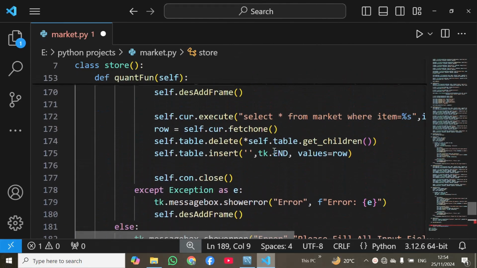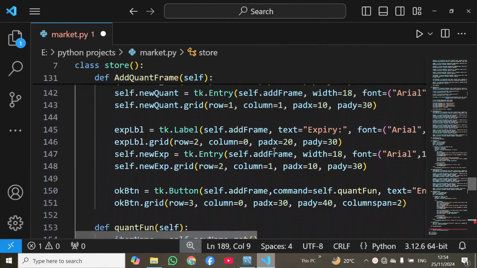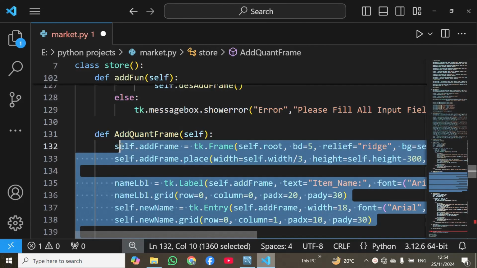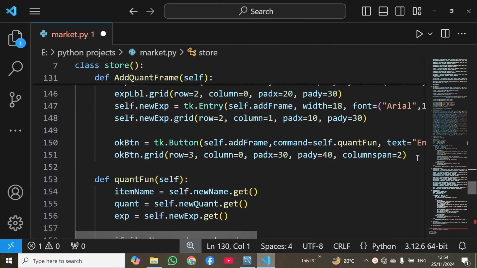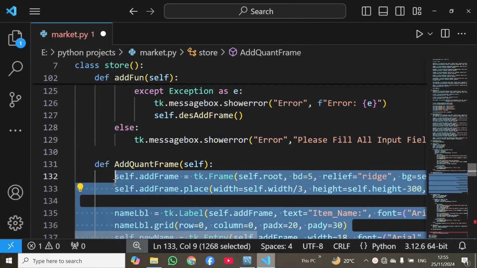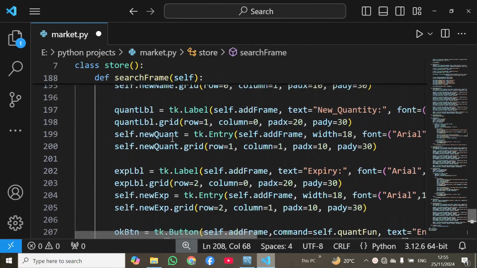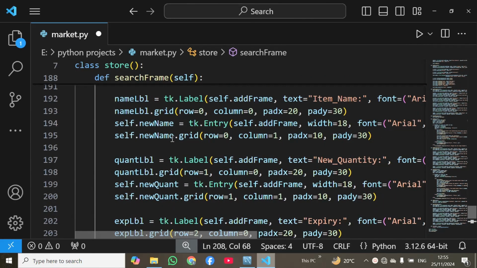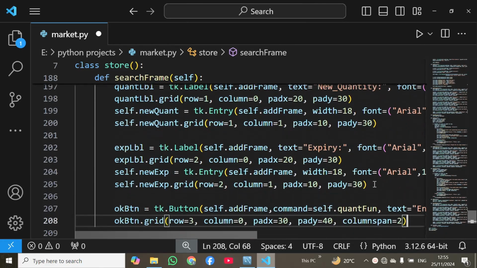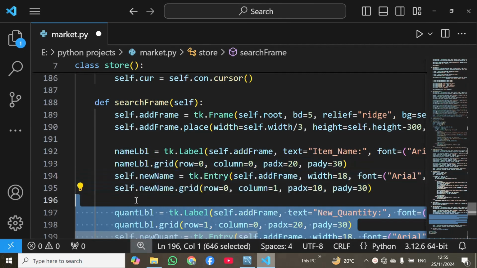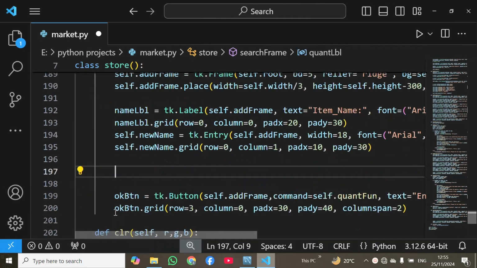Now I will copy this code from here, this add quantity frame code, and then I will paste it in the next function. So I will go inside the next function and paste it here. Now I have to search on the basis of item name. So I will remove these other two things from here, I mean quantity and price. I will remove them from here.